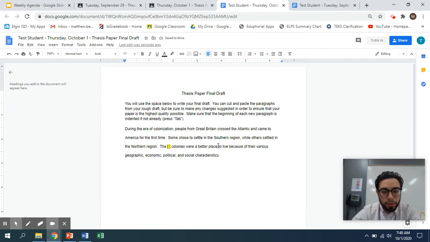So this is how it looks. It's double space, which is good. This is how it's supposed to be. The only thing it's missing is the indentation. So you just want to go to the beginning of the paragraph and press tab on your keyboard, which is on the left side of your keyboard. That makes it indented. That way it's clear to me when you're starting a new paragraph.